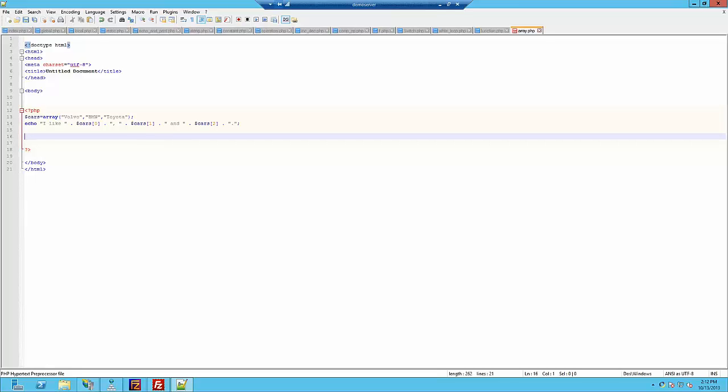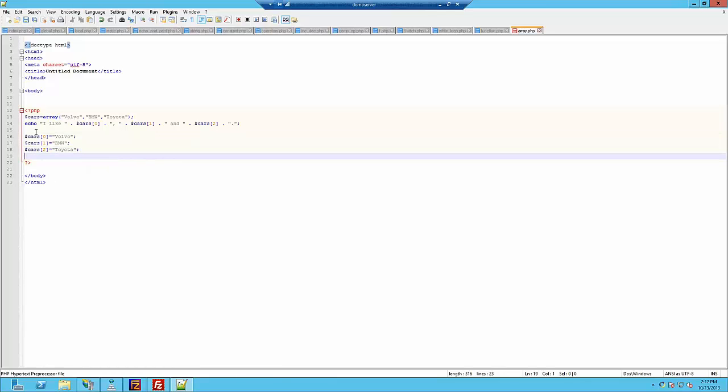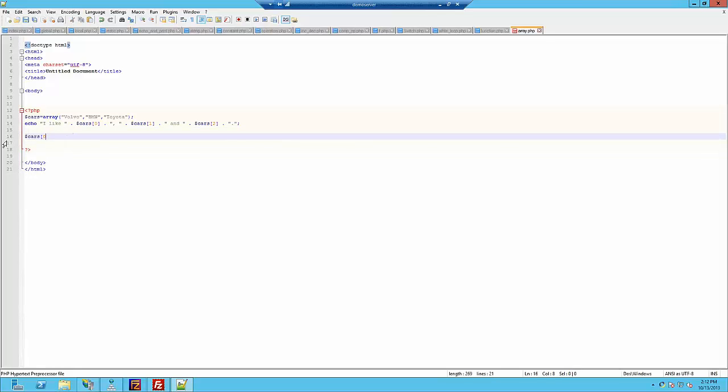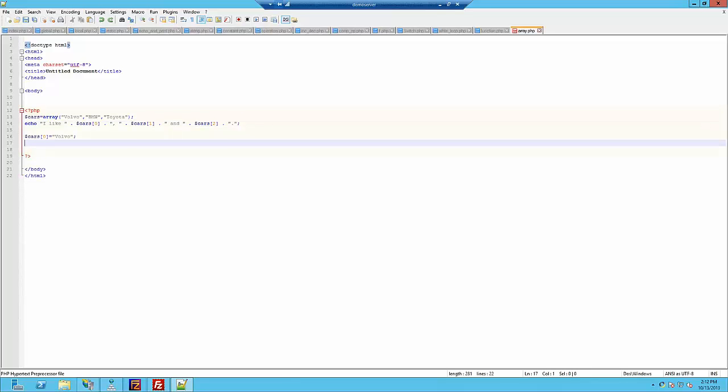Now, that's one way of doing it, or you can actually assign it manually. So assigning something manually would look something like this. You would go cars 0, Volvo, cars 1, BMW, cars 2, Toyota. There are quite a couple of reasons why we would assign it manually, so don't think that you will never use that.